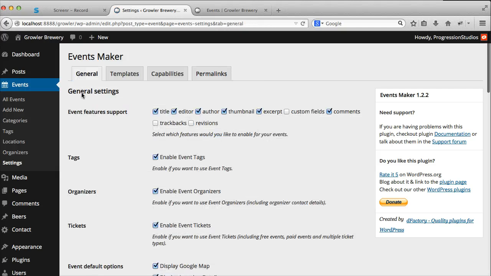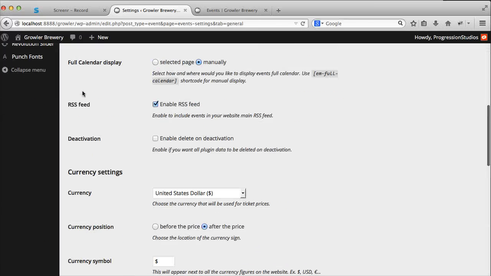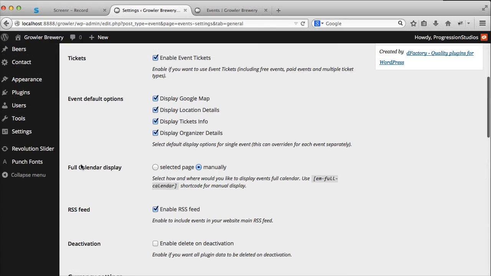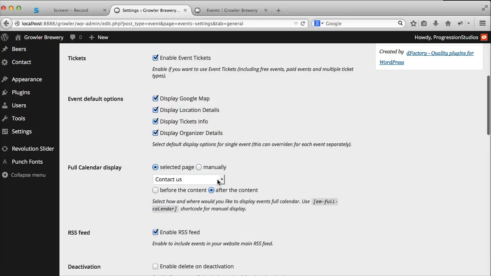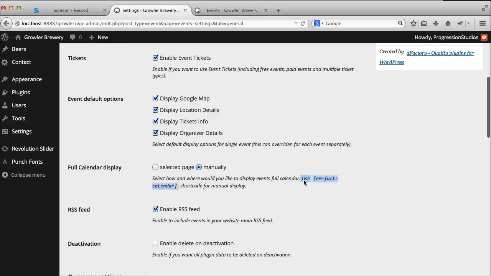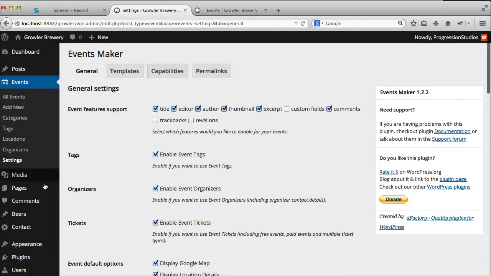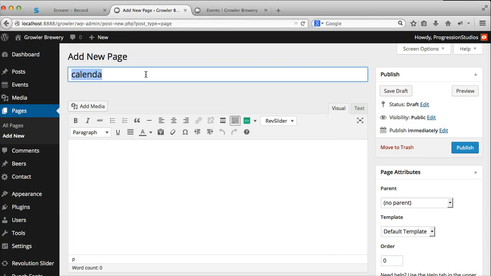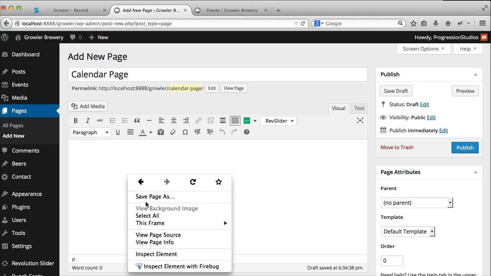Now under general, if you want the calendar view, you can display it on a selected page, one of the pages you've created, or you can just do it manually. And let's go and do this one manually. Let's copy the short code and we'll go to pages. And let's call this calendar page. And we'll paste this in.